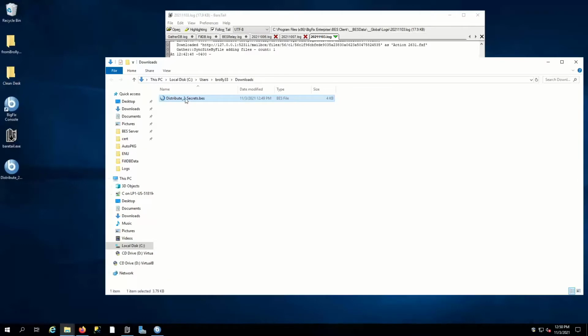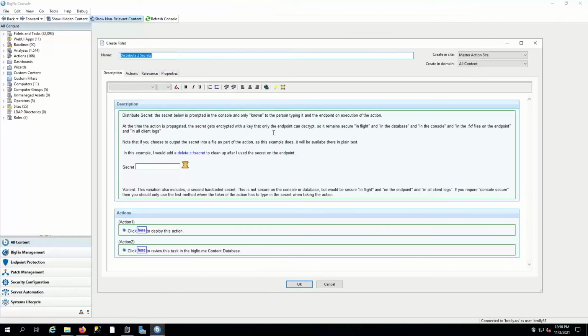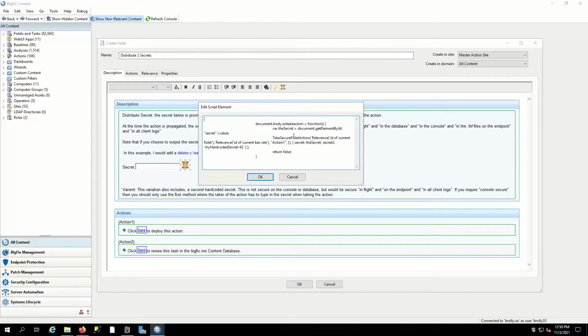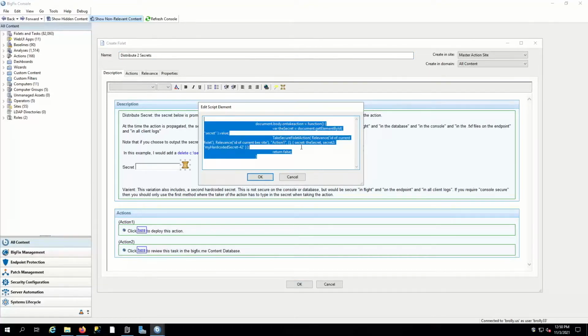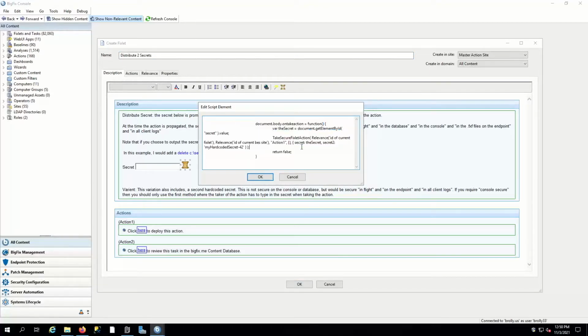So let's get rid of this. I'm going to double click on this, and it's going to import it into my console. Now, you'll notice there is an input box here, and that input box is HTML. If you were to need to change that, you would probably want to go edit the HTML in the description in the BES file before importing it. There's also this little script thing. This allows you to see the JavaScript that's inside of the description that deals with the secrets.